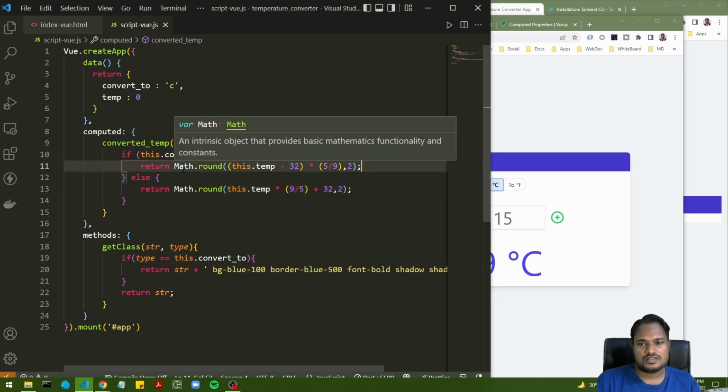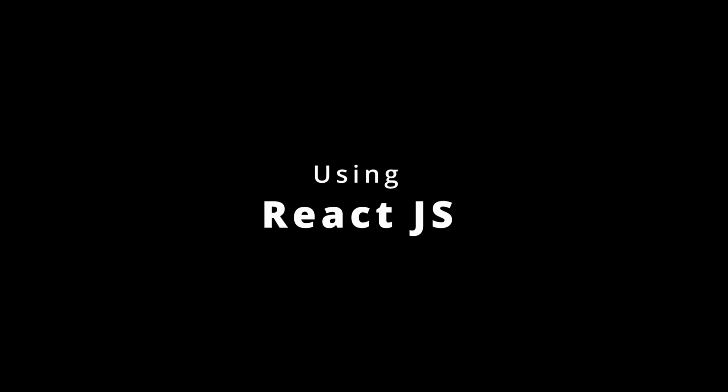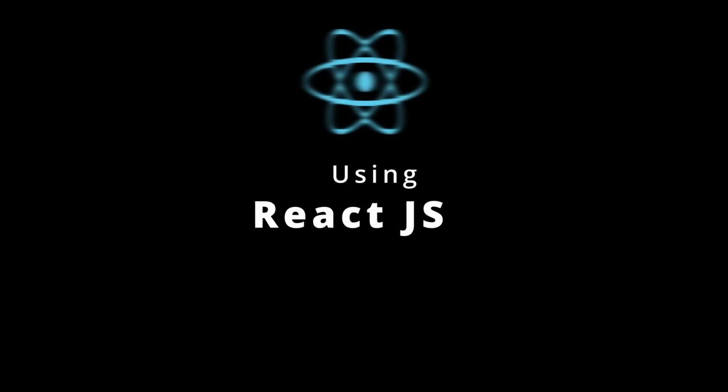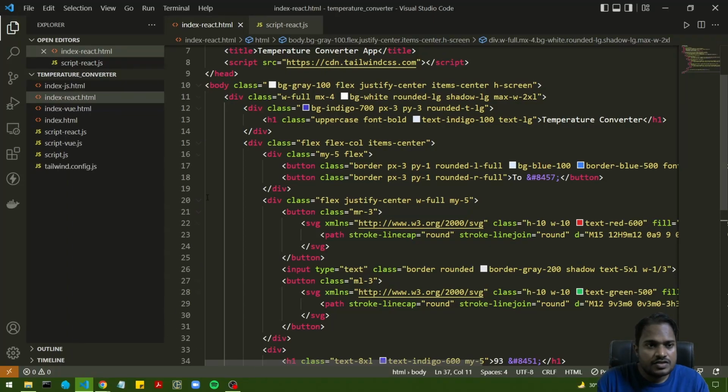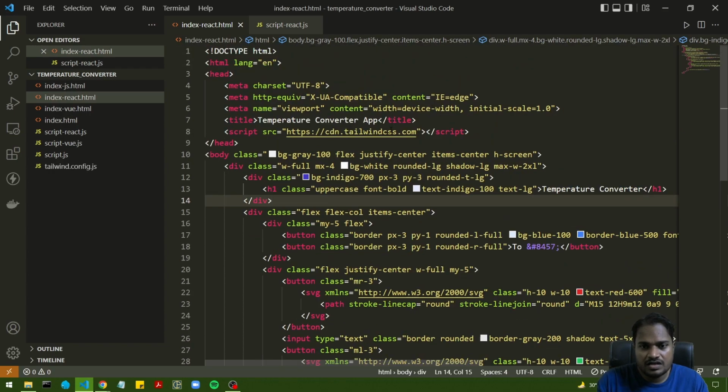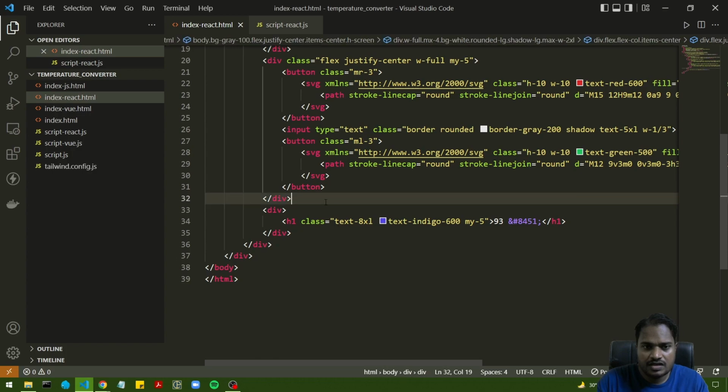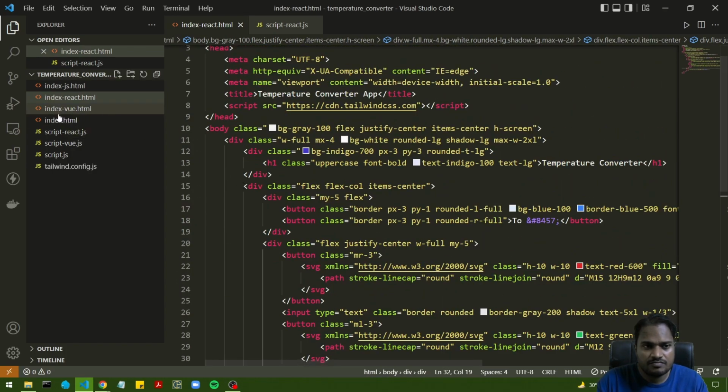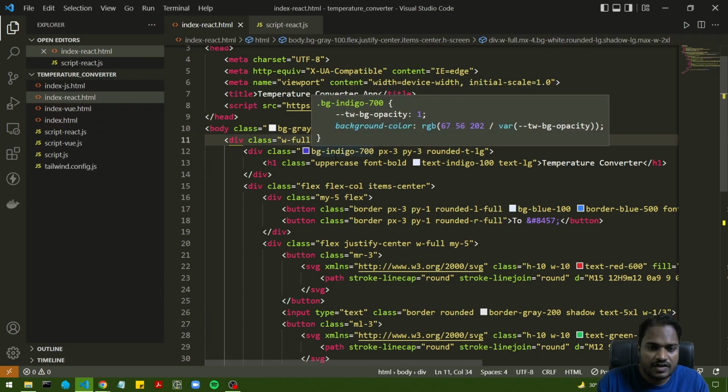Okay, so this was how we created a temperature converter app using Vue.js. Now the next part, the last part of this, will be how to make the same app using React.js. So let's begin. In the first session, we copied the entire code of the UI into 3 separate files, one for basic JavaScript, one for Vue, and one for React. So this is the React file.